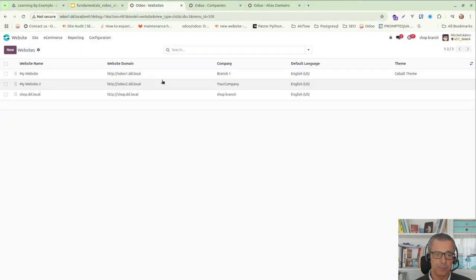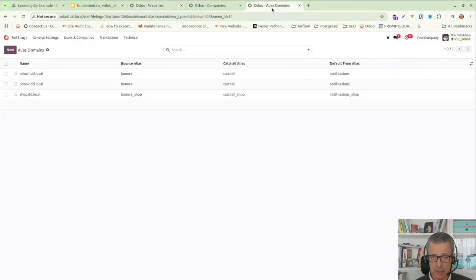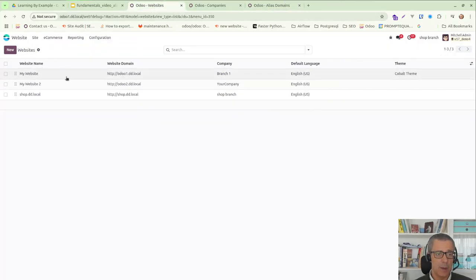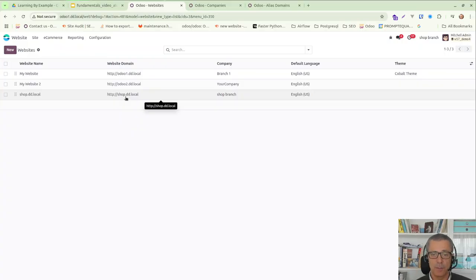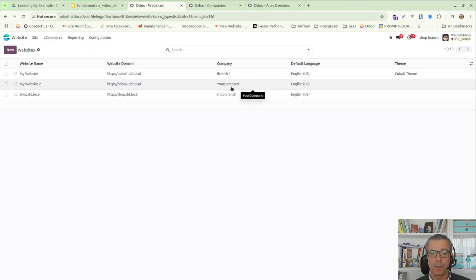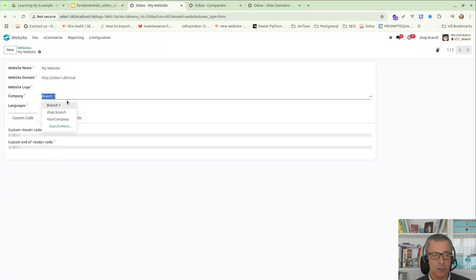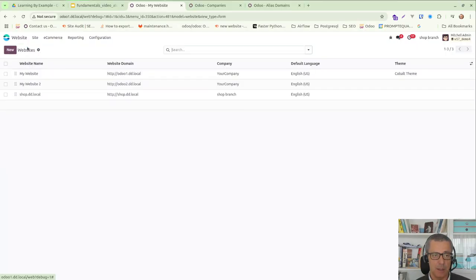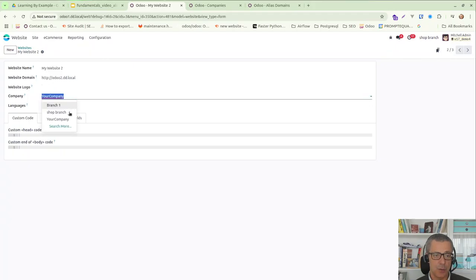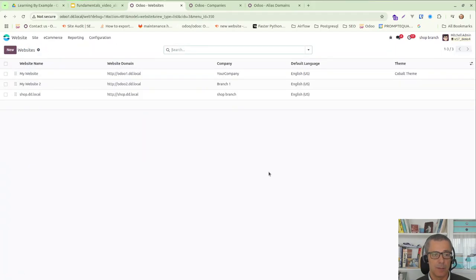So I have an instance here. I have created locally three web servers and three email servers. As you see, the websites I have are the default website, Odoo 1, Odoo 2, and then another one which is called Shop. They are related with companies and branches. This one is set to my company, but let's just switch it over. For example, this would be set to my main company here, and this would be set to branch one, which is not so important, but as you see right now on the selector, I'll set myself as the main company, which is your company.